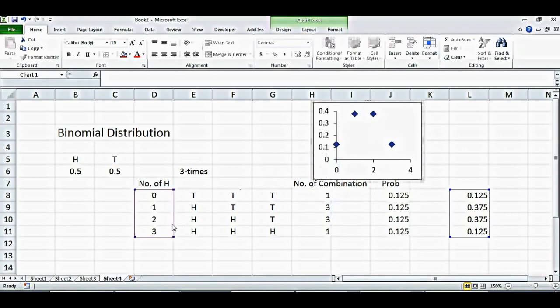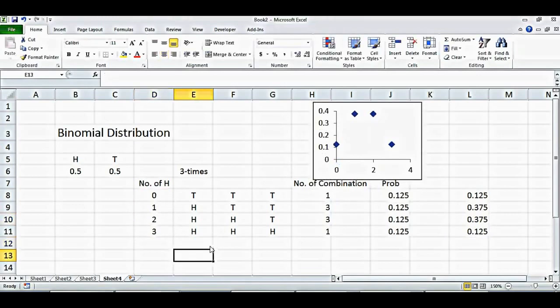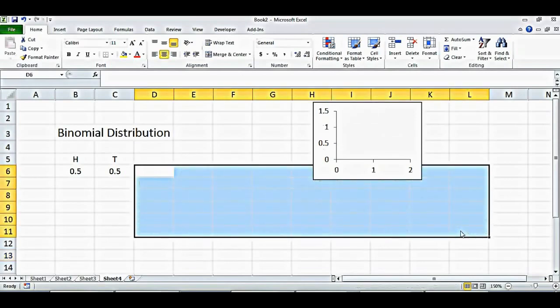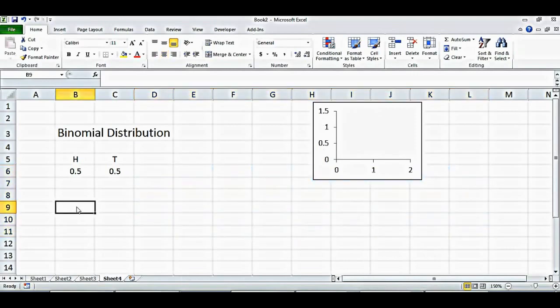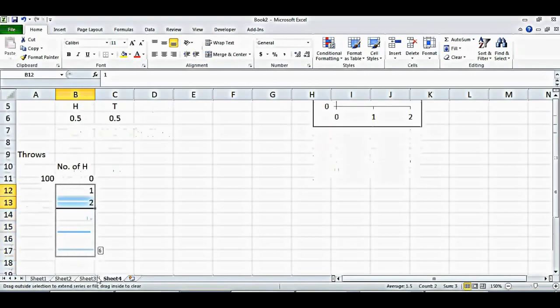But let's try to simulate the distribution for around 100 throws. So let's delete this, and now if you want to do the 100 throws, let's do this. Number of throws is equal to 100, right? And then we say probability of getting 0 heads, so we say number of heads, and this is 0, this is 1, 2, and we can keep going for this.